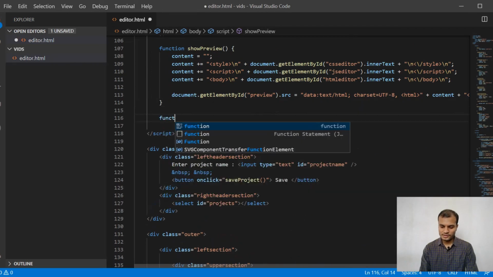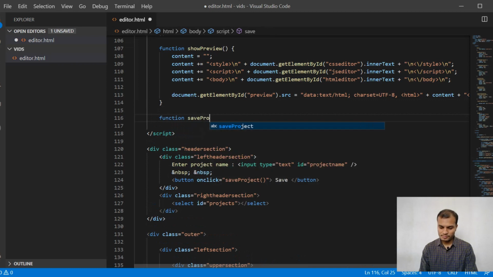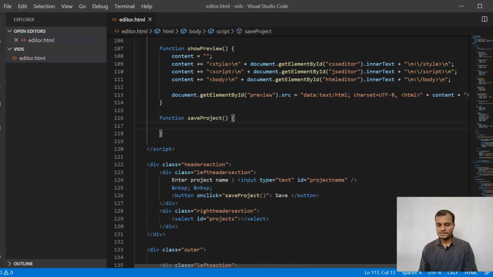Function saveProject. We are going to write our logic inside this particular method, but before writing any code inside this method, let me explain a concept called web storage. Basically there are two kinds of web storage: one is local storage and another is session storage. Let me write an example for you and explain it that way.